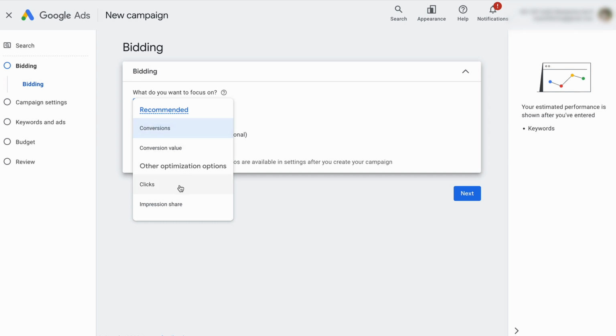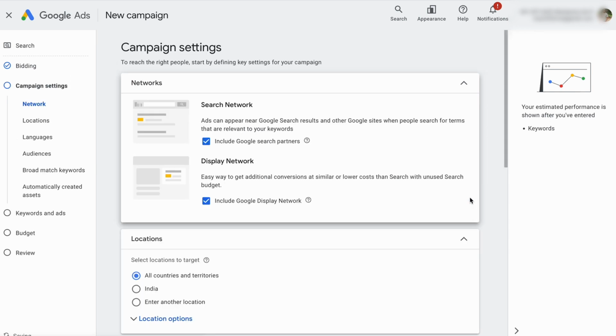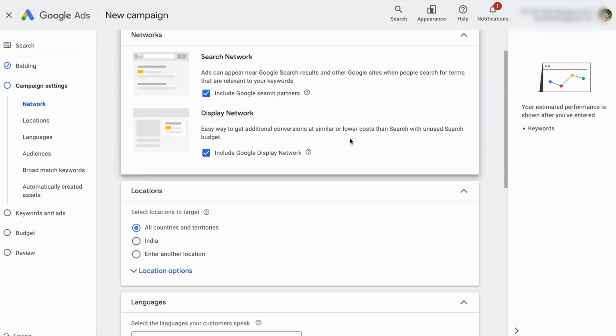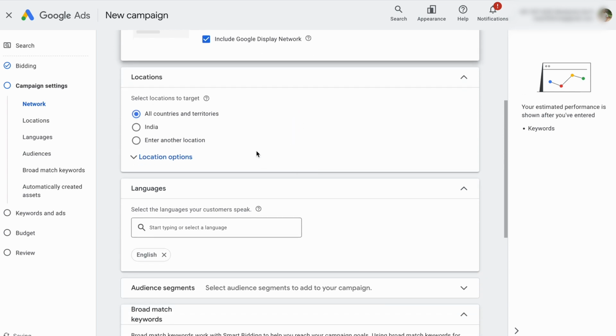So I will say I want to achieve clicks on the link that Amazon provided me, and then I will select next. I am comfortable with search ads and display ads, and then here I have a couple of options to select. Now I can choose any country.